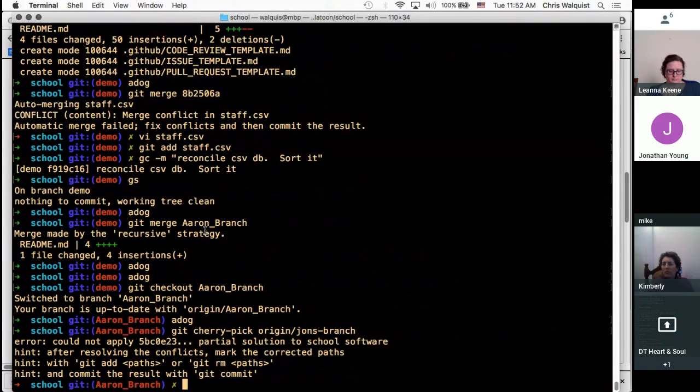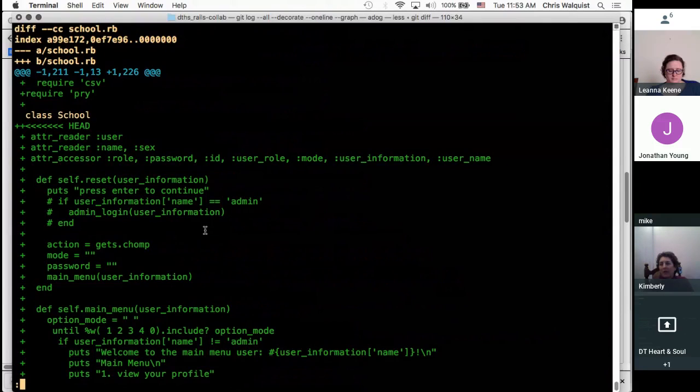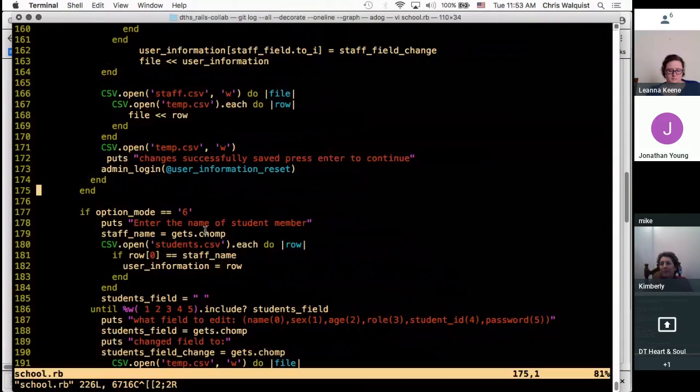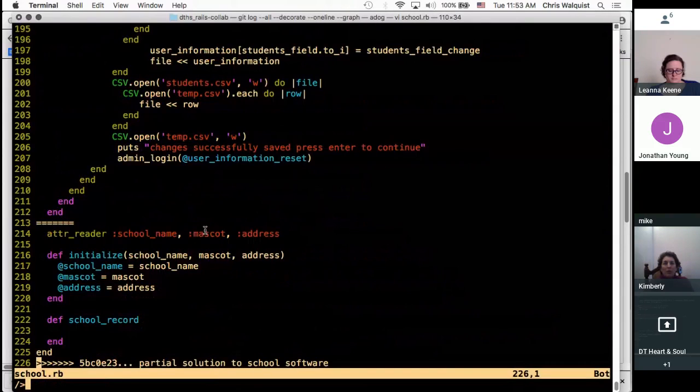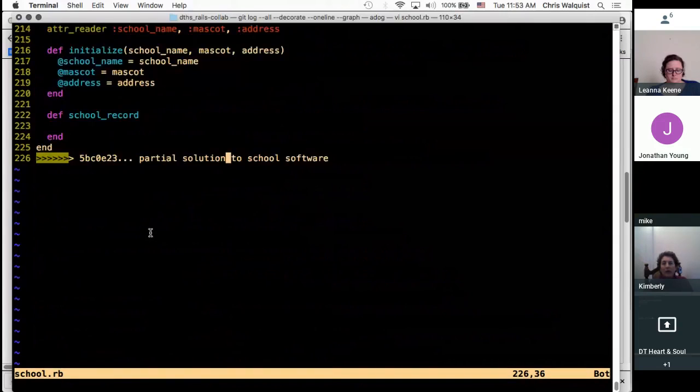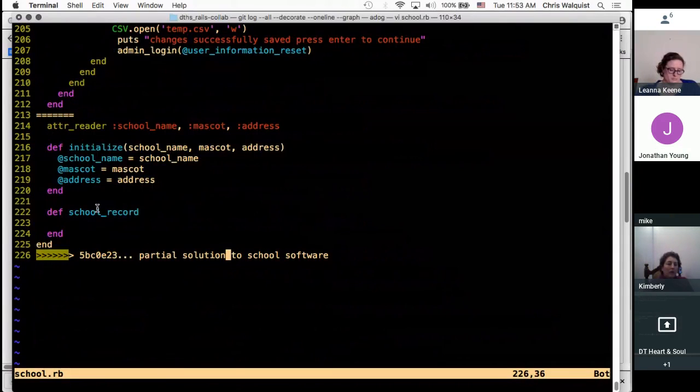So, of course, it's got conflicts. All that. So I still have to resolve conflicts. Search for these guys. There's the head. So here's where the before and after is, right? It's saying this down here corresponds to this partial solution. So this is John's stuff right here at the bottom. Aaron's stuff is up here.